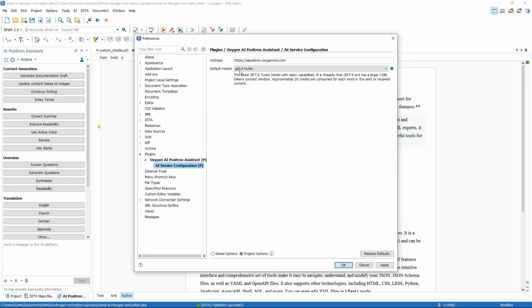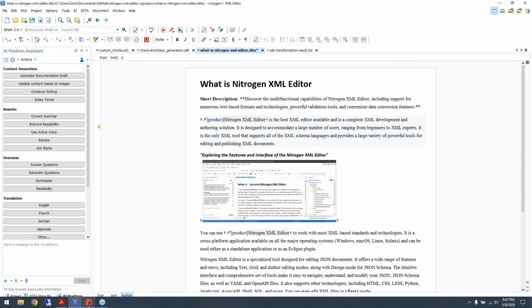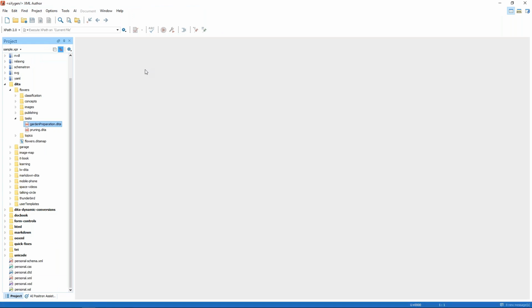I mentioned that we have added GPT-4 Turbo as an available engine. Before this version, we had the preview model, GPT-4 Turbo Preview. Now we have the final model from OpenAI. And one more thing, and for that I have to switch to another installation of Oxygen.